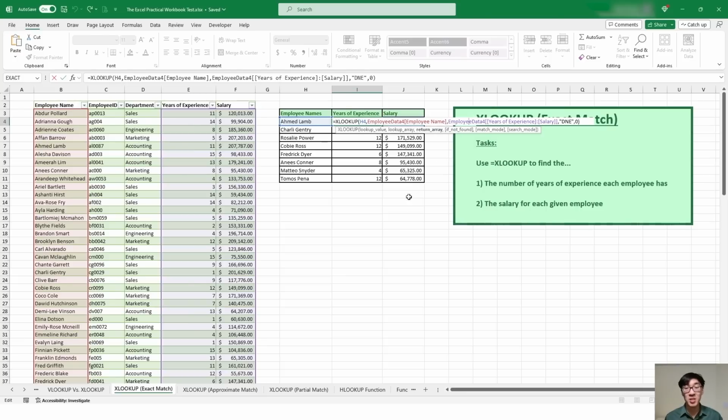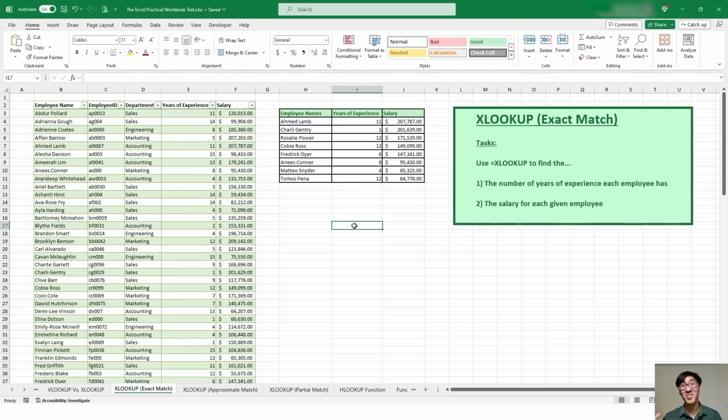And then for the third argument, we have our return array. Over here, we selected the columns in which our desired outputs were in. This would be years of experience and salary columns. And then for the next argument, we specified what we wanted to display in case the employee name was not found. So we put D and E in quotes. And then finally, we typed a 0 for the match mode to specify that we're doing an exact match, because we want to look up Ahmed Lam, not Ahmed Lams with the S or anything like that. We need the spelling to be exact. So I can go ahead and press enter. And now that's how to use XLOOKUP to do an exact match to look up your values efficiently in Excel.